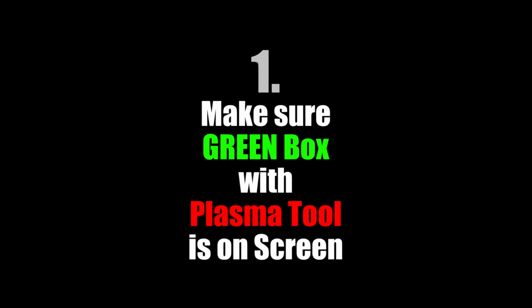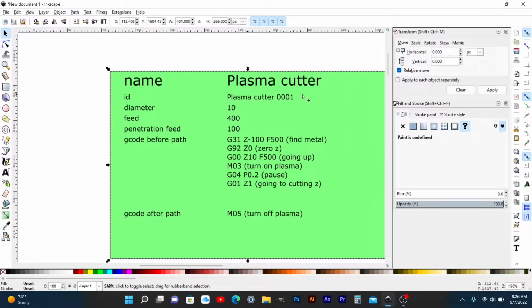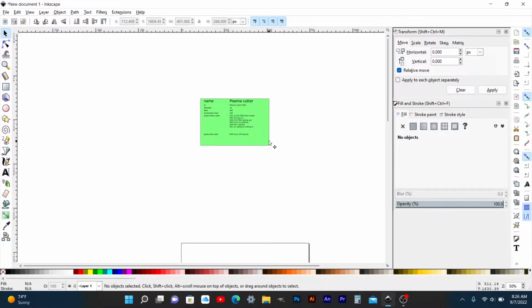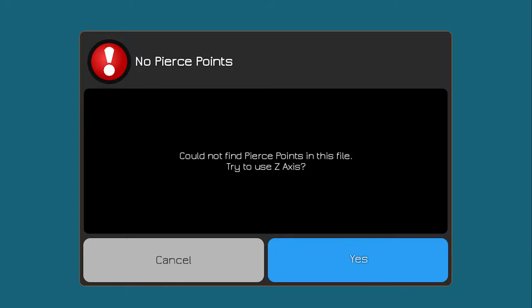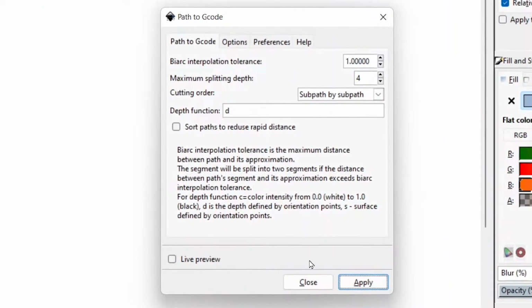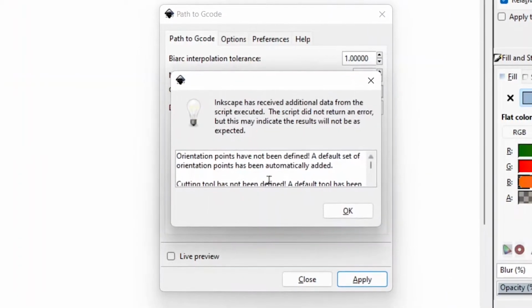Alright, so in this next clip I'm going to show you a series of common mistakes that happen inside of Inkscape. When doing path to G-code, you will always want this green box in your project and the tool assigned as plasma. This box is the settings for the cut file. If you don't assign the plasma tool, you will get an error for the pierce points on the tablet and you won't be able to run the file. I'm going to show you the error that comes if you don't have the green box, and what it looks like if you don't have the plasma set.